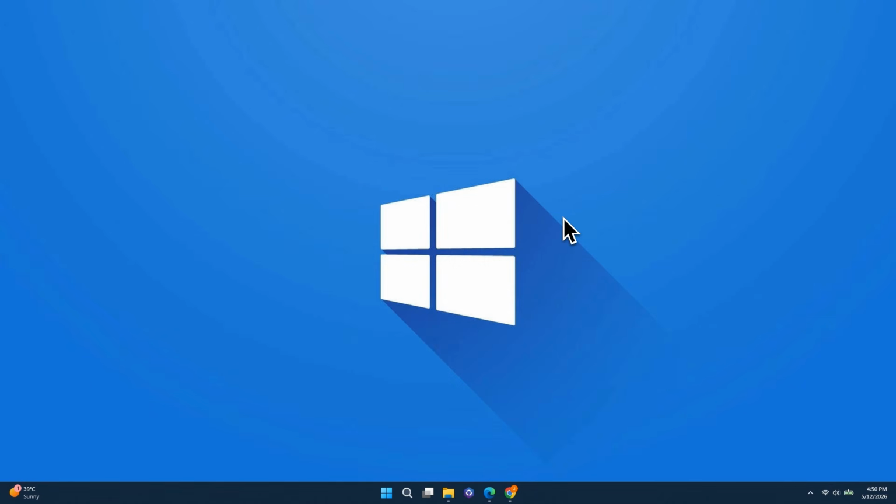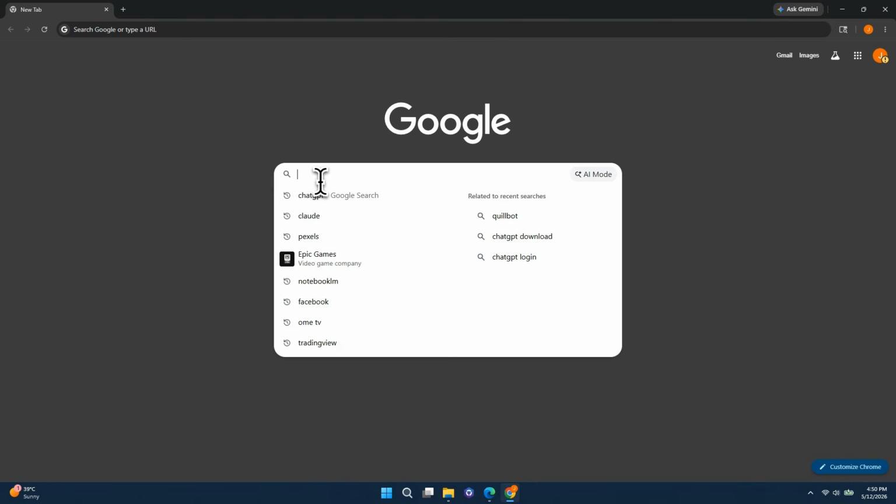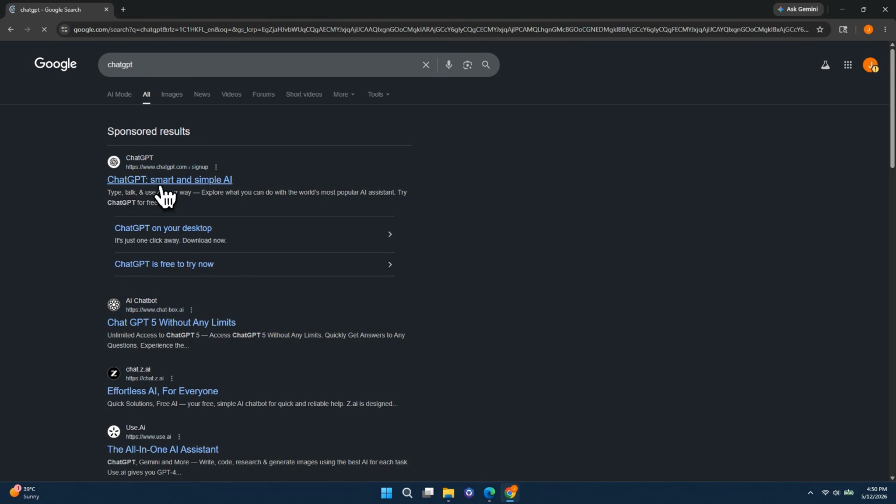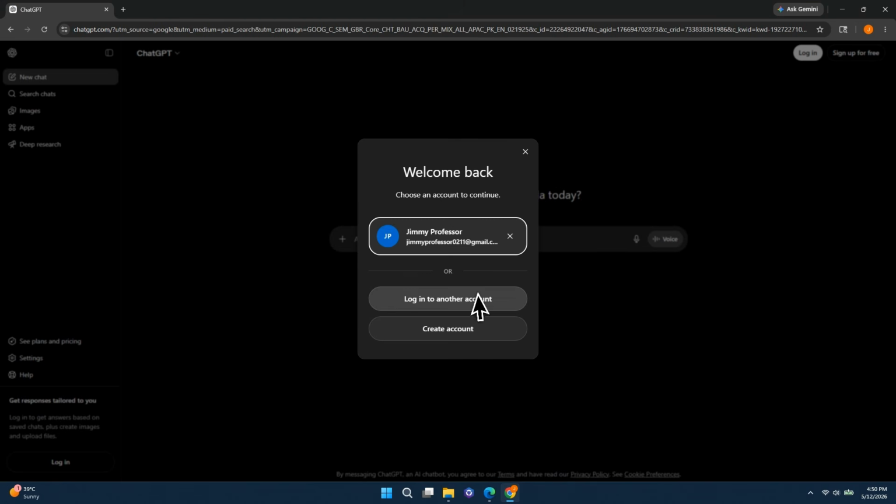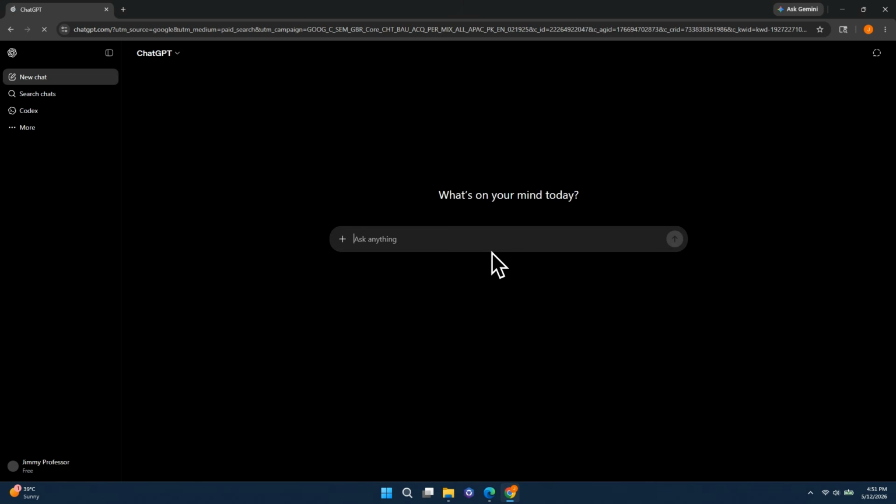To begin, open your web browser and go to ChatGPT. Once the website loads, sign in using your OpenAI account. If you do not already have an account, you can create one directly from the login page before continuing. After signing in, you will arrive at the main ChatGPT dashboard.